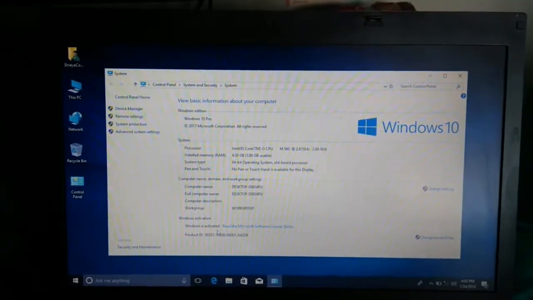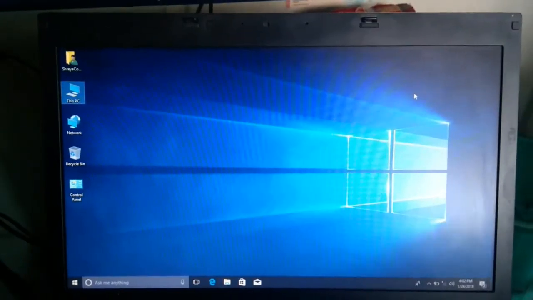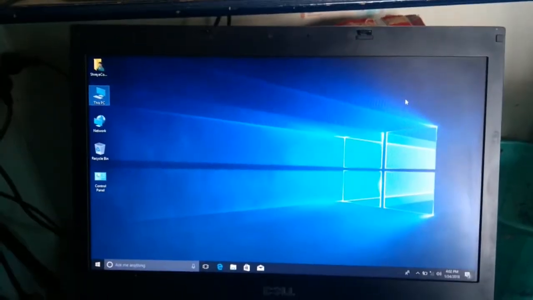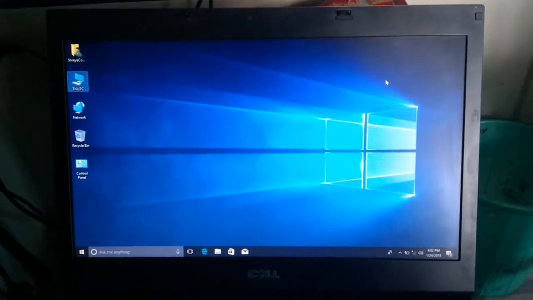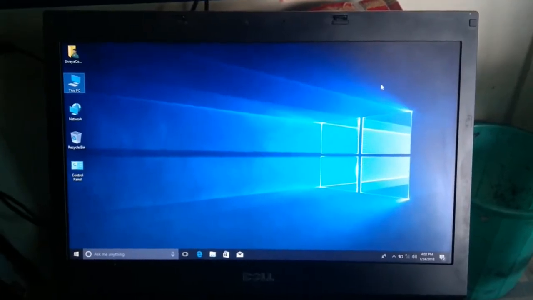Windows is activated. Friends, I will tell you one important thing. Before doing this, keep your antivirus turned off. If your antivirus is turned on, you won't make this succeed.